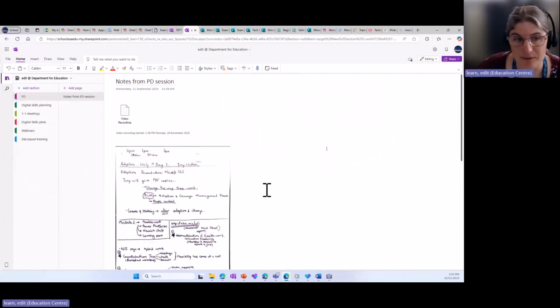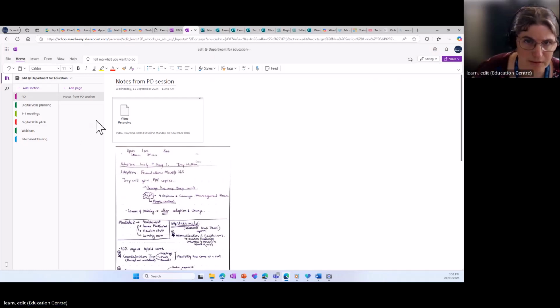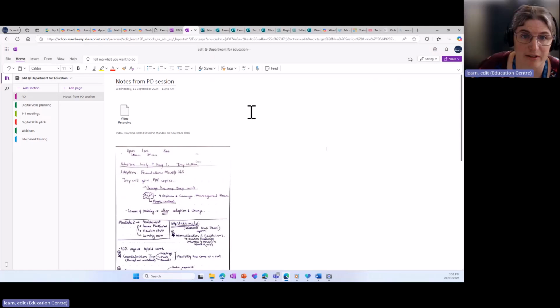This is another example. So this is my personal example. So you can use OneNote to organise your own life. So you might want notes from PD sessions. You can see here I wrote my notes by hand, and then I took a photo of it and added that photo directly into my OneNote. I've also got a video recording that I recorded directly into the OneNote as well. And you can see I can organise everything in different sections and add as many pages as I want as well. So that's some examples of how you might use OneNote.